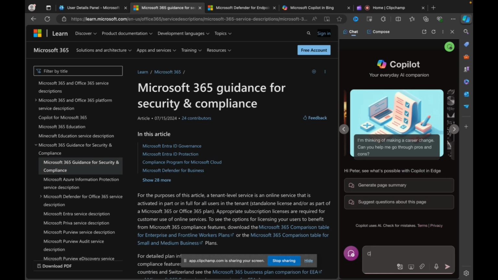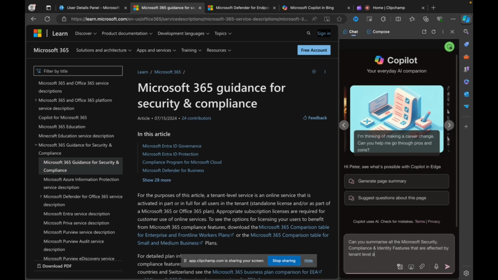What can we do? Can you summarize all the Microsoft, helps if you can spell, security, compliance, and identity features that are affected by tenant-level activation. Let's see what Copilot says.